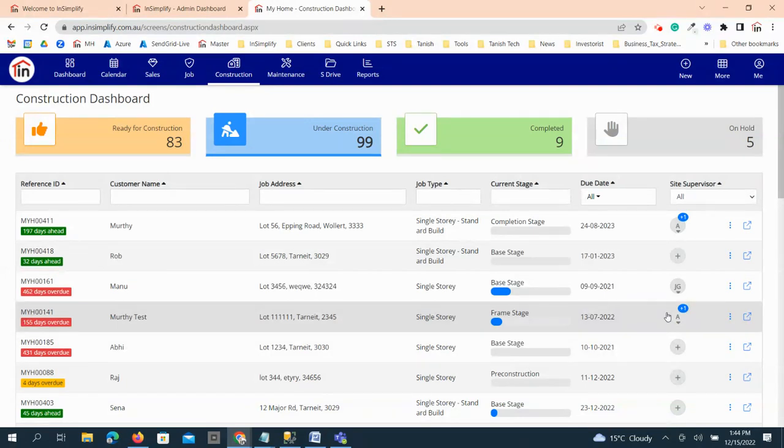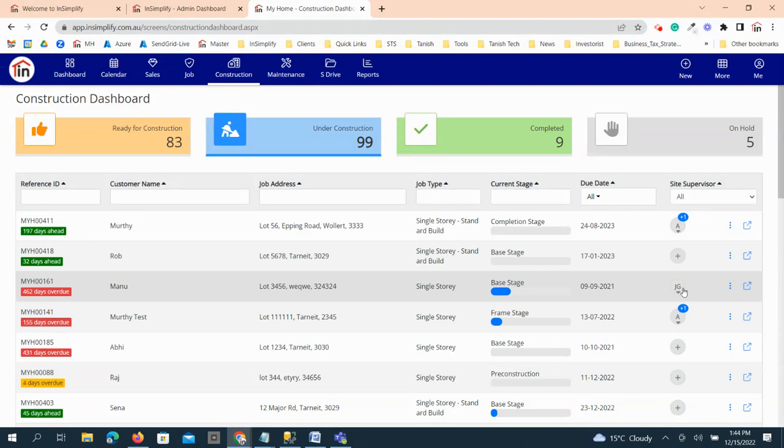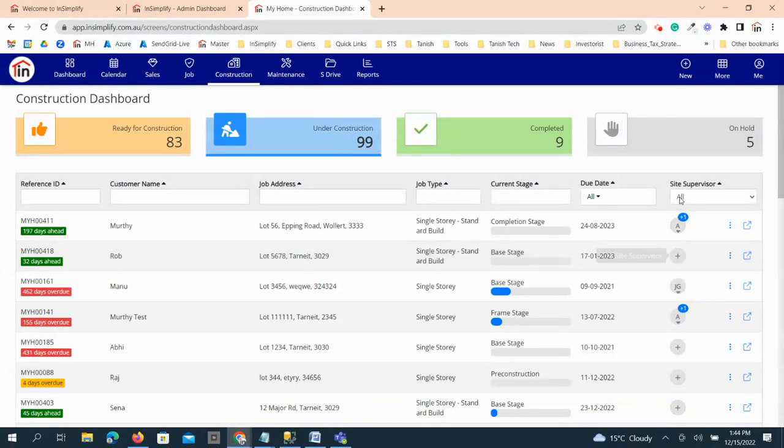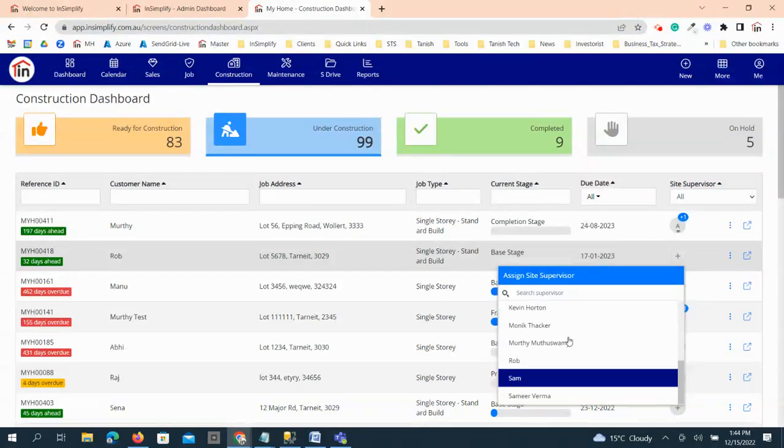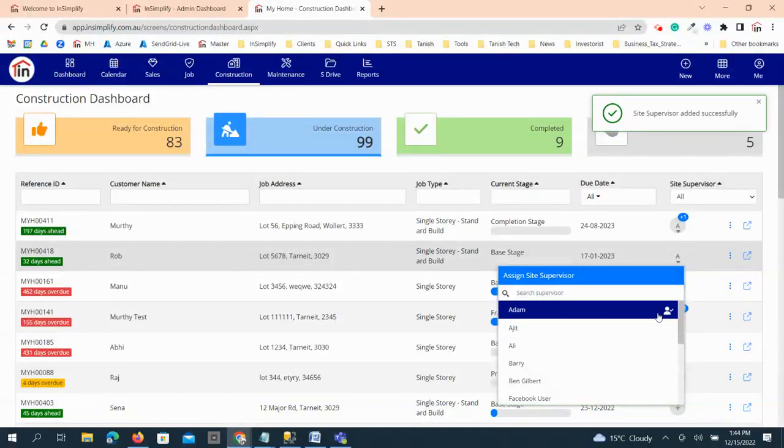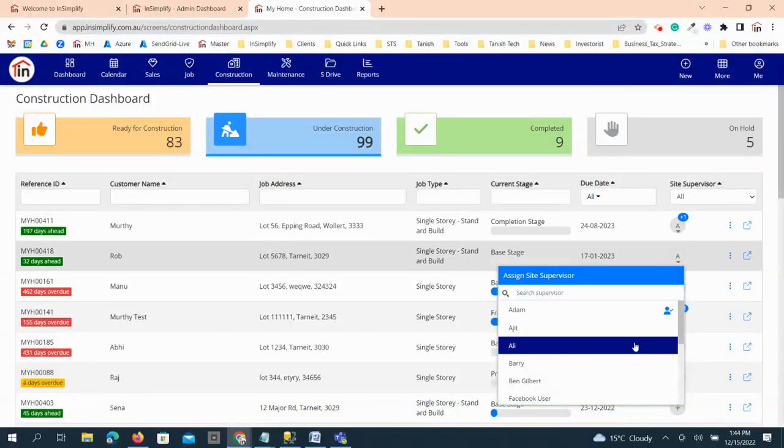And you can assign the supervisors for different tasks. If you are admin, or if you have permissions, you can assign the supervisors by clicking on this plus icon under the site supervisor column. Click on this plus, and then it shows all the users in the system. You can search here, or you can directly select the supervisor.